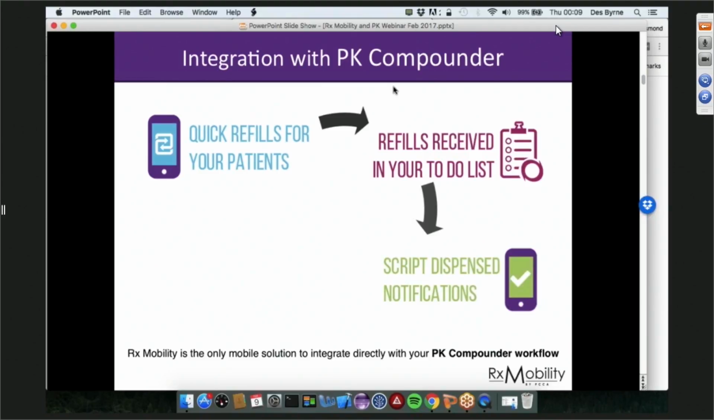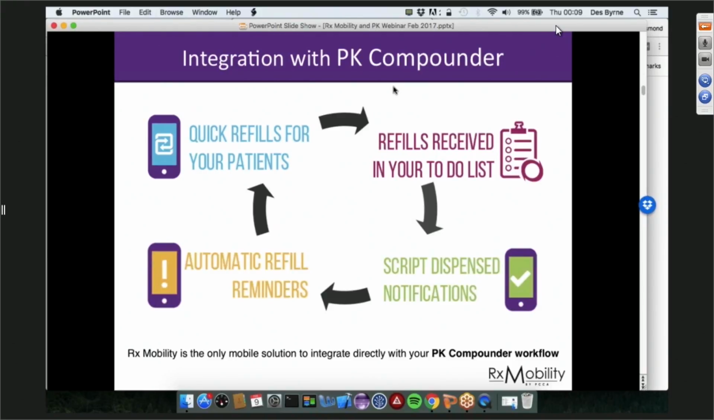And then once you are at the point of validation and you're ready to actually dispense the script, then we actually send a message straight to the app telling the patient that the script is ready to be dispensed. So that alert, and that all happens automatically. There's no need for you to do anything. It just occurs. And the really neat thing, though, is that we take information from PK software related to repeat fills, and we automatically generate repeat fill reminders based on the information in PK software.